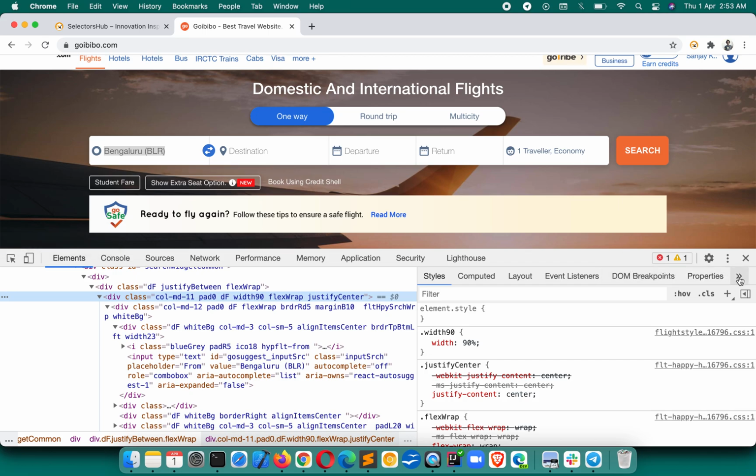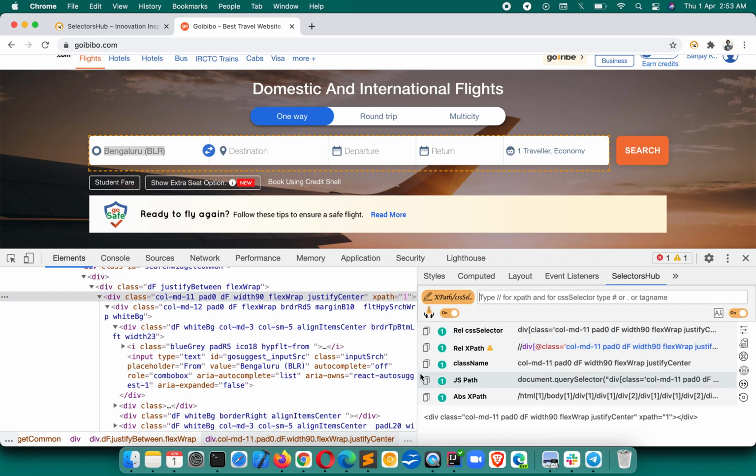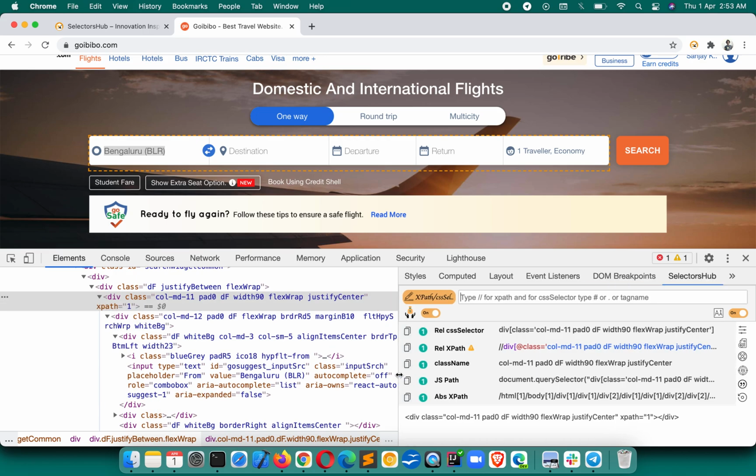Now how can you use the SelectorsHub debugger feature? Just open SelectorsHub. If you are new to SelectorsHub, I would request you to watch the detailed video tutorial. The link is given in the description. Now here you see that on the right side, in the middle, is the debugger button. When you hover, it will show you turn on debugger.